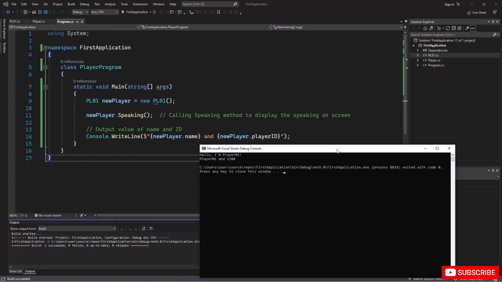You can see this is the output. Hello, I am player 01 from calling the speaking method from the child class based on the main or the base class. And on the next line you can see the value of the name field and the value of the player ID field also.